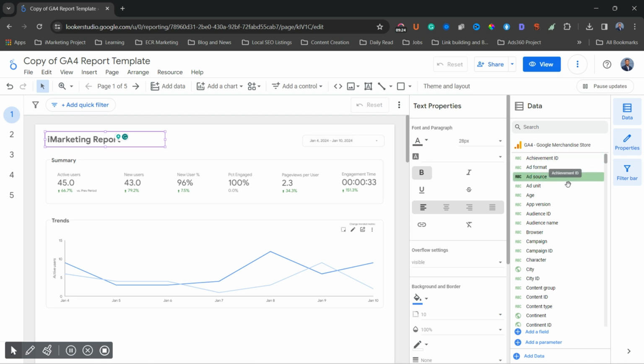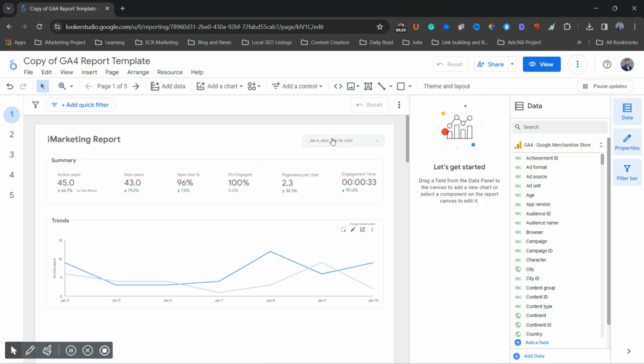So let's say I want to share this now, because I don't want to do many edits here. I just want to change the name and put the dates, and I think that's the basic information a client needs to understand what is happening with his or her data. I can decide to change this here as well: iMarketing reports.